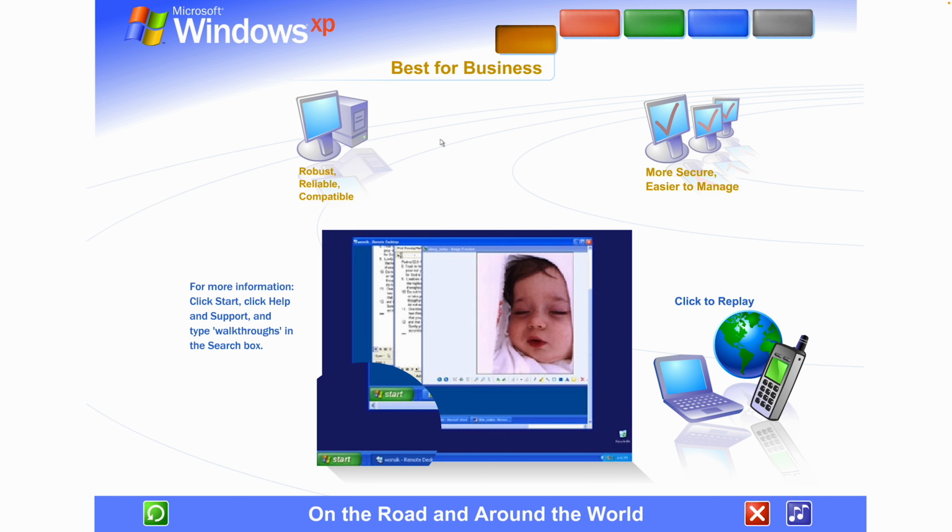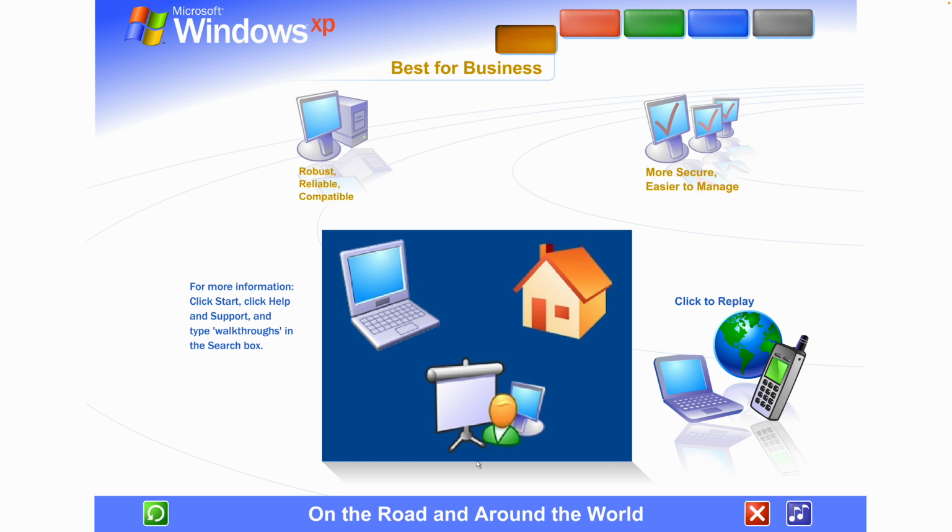Use Remote Desktop to view the screen of a computer running Windows XP Professional over the internet from any other computer running Windows XP. That means you can go to the office from your laptop, your home computer, or from a client's office on the other side of the globe. It's like being in 2 places at once.